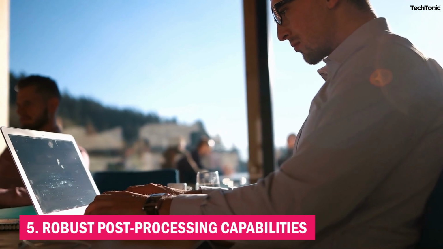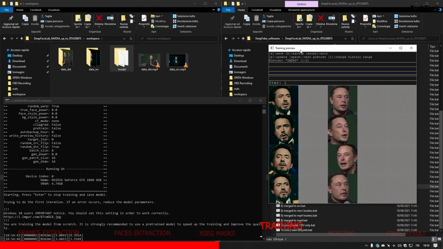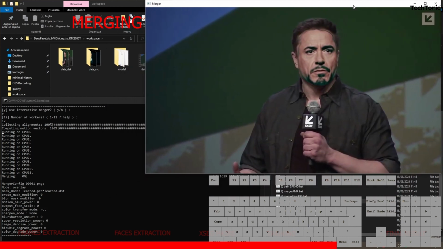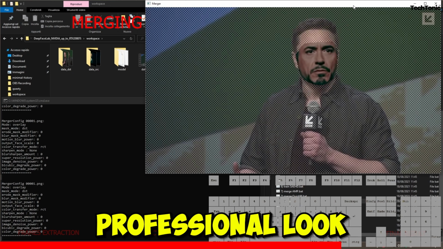5. Robust post-processing capabilities. Deepfacelab offers a suite of post-processing tools to enhance the final video output. Users can apply various filters, adjust color grading, and refine details to achieve a polished and professional look. This versatility makes Deepfacelab an indispensable tool for refining and optimizing deepfake videos.